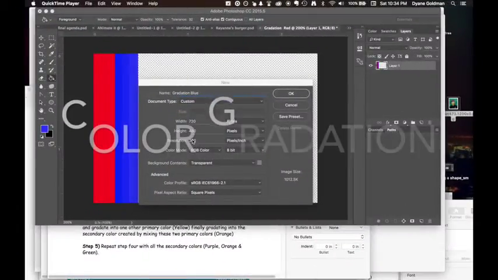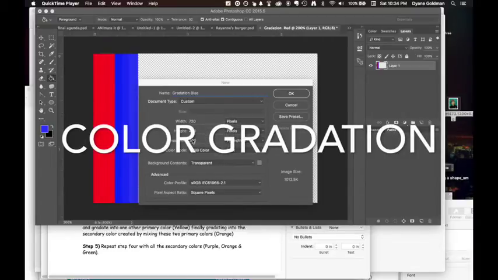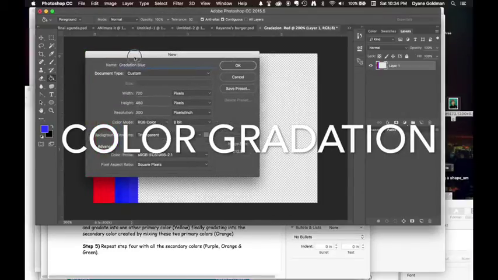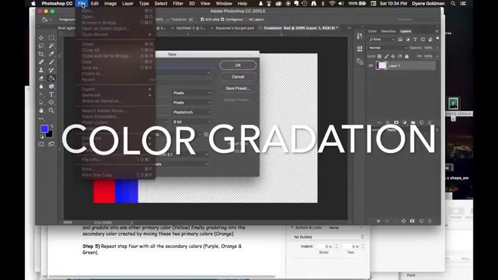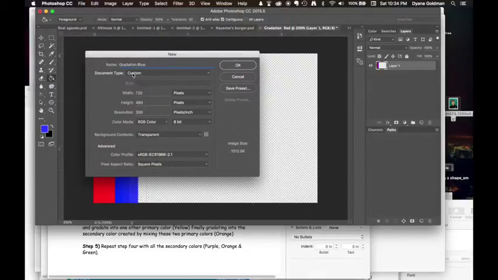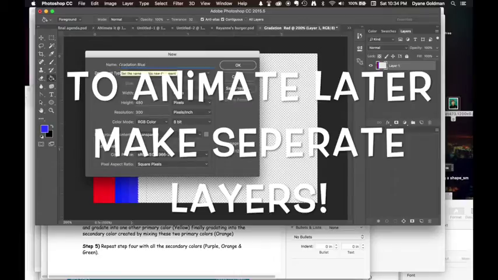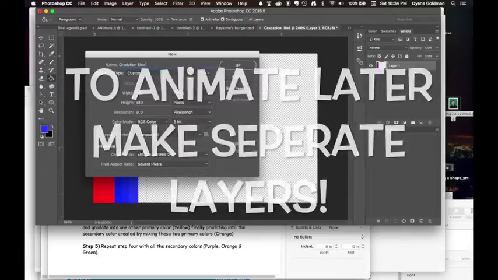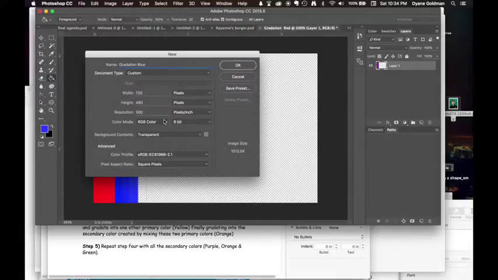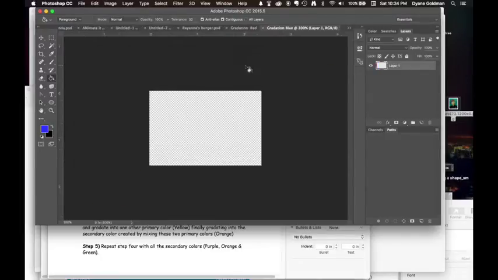Started with the color gradation. And how we're going to start is by going to the menu, File, New, and we're going to have a new document that we open. We're going to call it Gradation, and I'm going to start with blue. The size is going to be 720 by 480. We're going to do 300 resolution, RGB color, and transparent background.